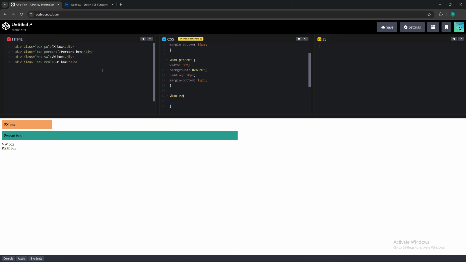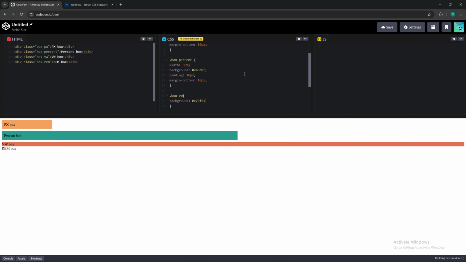And now let's target this box, the viewport width, and it's based on the viewport width. Let's first give it a background color. I think we should always first give a background color. Something like this. And now we have a background color. Never forget to finish your line or the code will break.